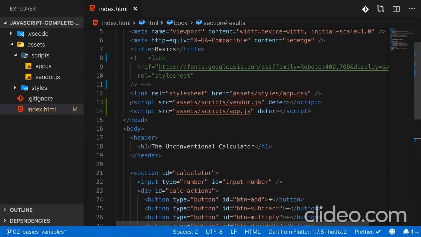So therefore, what you should do when working with JavaScript is you should import it like this in your head section with the defer attribute, because this ensures that it gets loaded early but executed only once parsing HTML finished. So you have the best of both worlds.